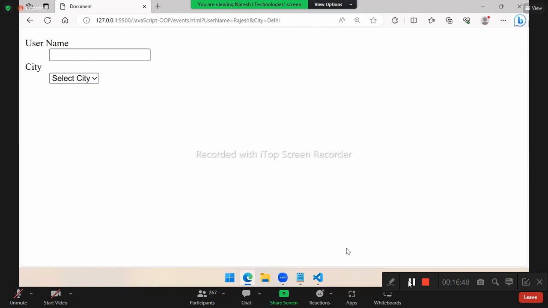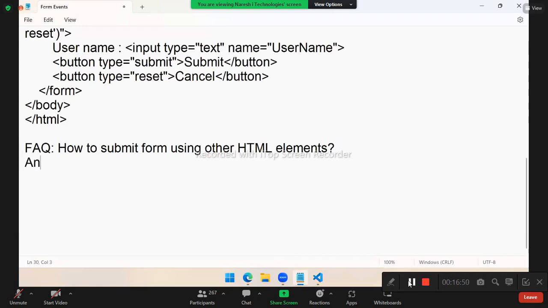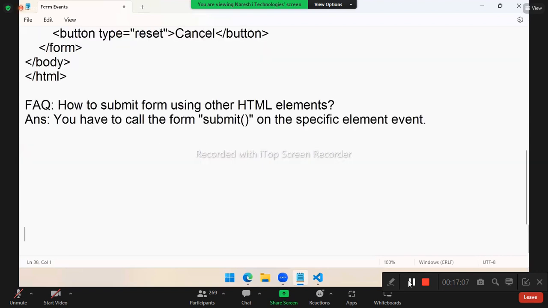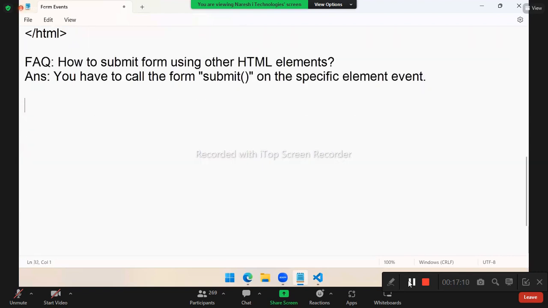It's very simple logic. What we have to do is call the form submit method on the specific element's event. On the specific element's event, you have to call the submit. The form has a submit method, and you have to call it. So that is the point.